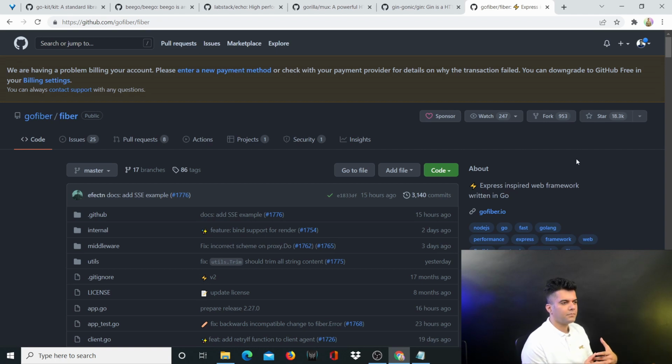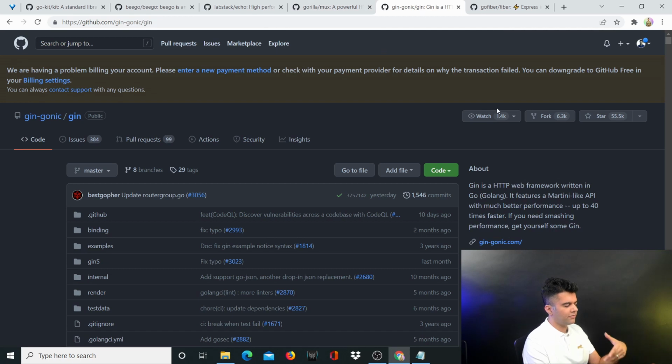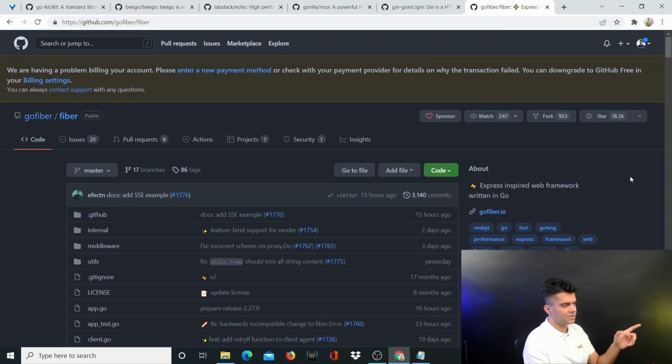People coming from other languages, I would recommend them to go for Mux. If you're coming from a Java background, I would recommend you go for Mux. If you're coming from, let's say, a Rust, Ruby on Rails, or Python background, I would say Gin is the way to go for you to be able to understand very easily. But if you're coming specifically from a Node.js Express background, Fiber is the right framework for you to go with. And this is why it's getting very popular right now.